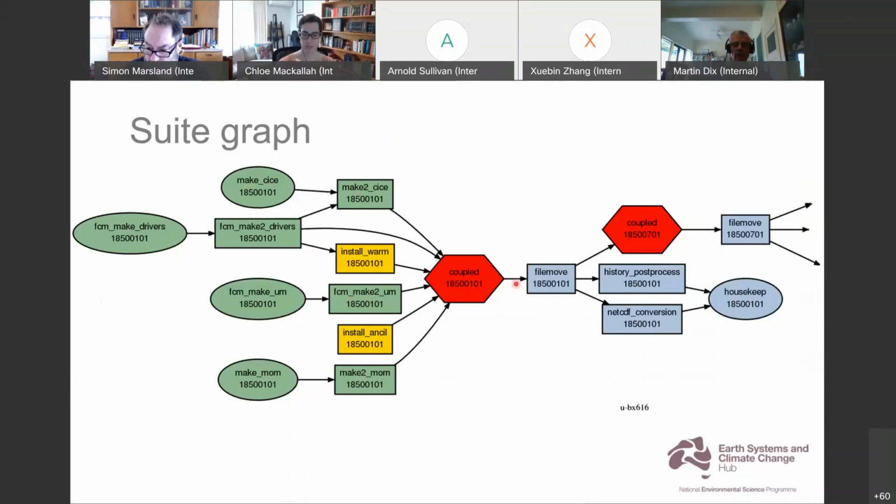After the model runs, files are moved to an archive directory. There's some history post-processing, so running the MOM MPPN combined step, running the netCDF conversion. While that's happening, the next task runs.